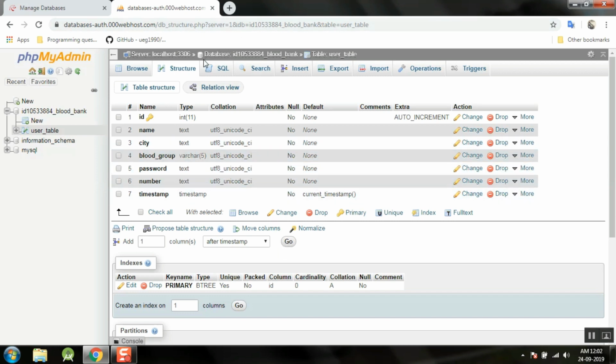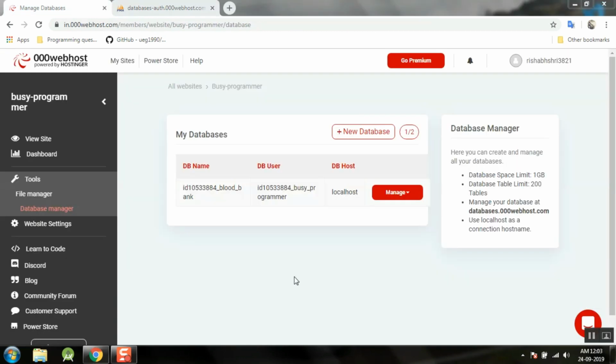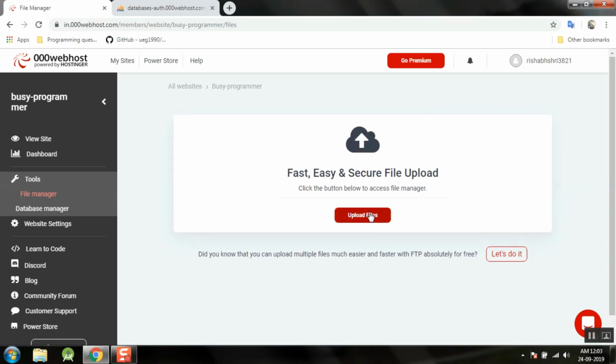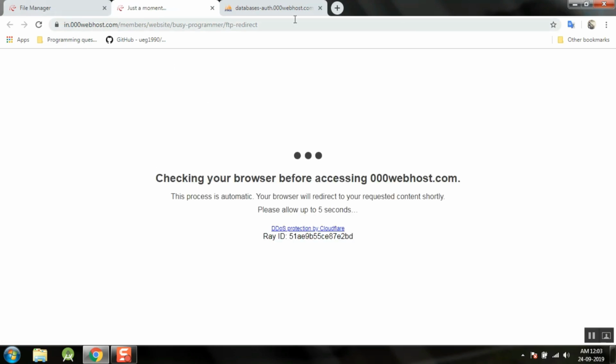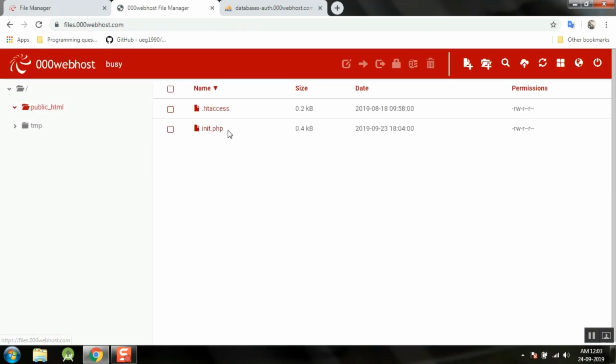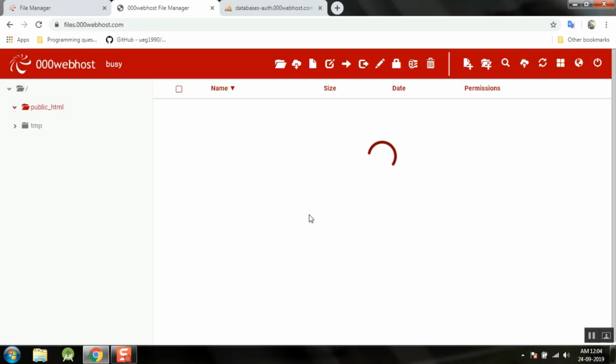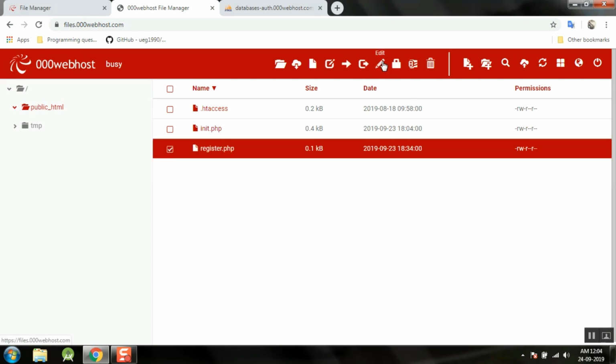Now we will write the PHP script for inserting data into this table. So to create a PHP script, come back to this control panel, click on File Manager and click on this Upload Files. This will open the file manager for this web host. So we already have the init PHP file. Now we will create a register.php and we will start writing in it.